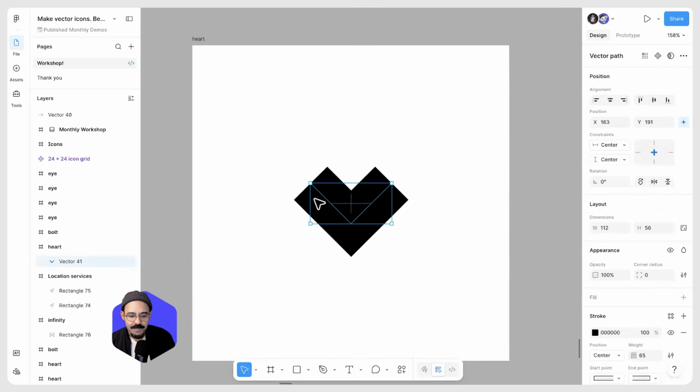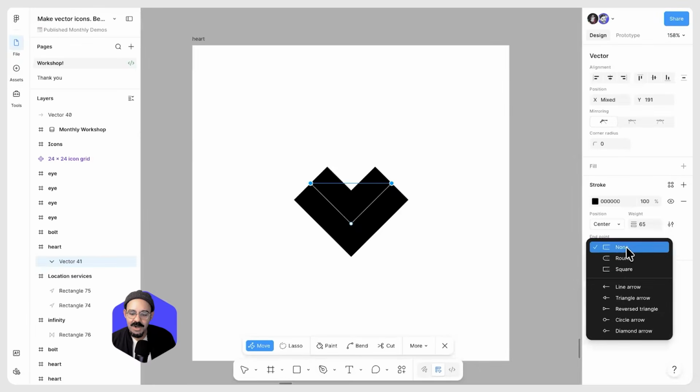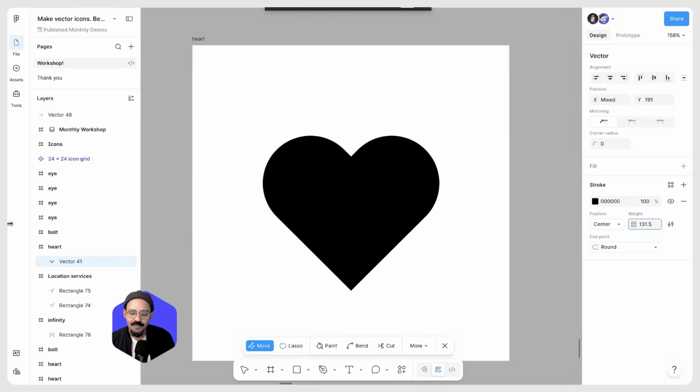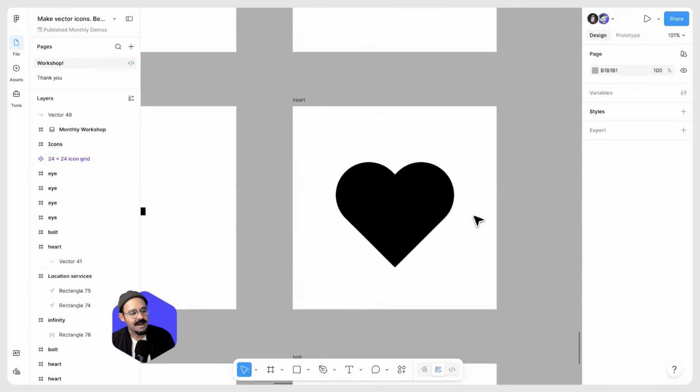It's centered. Now I can double click, I can select those 2 points. We're going to come over here to the endpoint, and we're going to choose round. You might notice it's starting to look heart-shaped, but it's not quite there. So here we can just increase the weight of the heart until we get that heart icon.